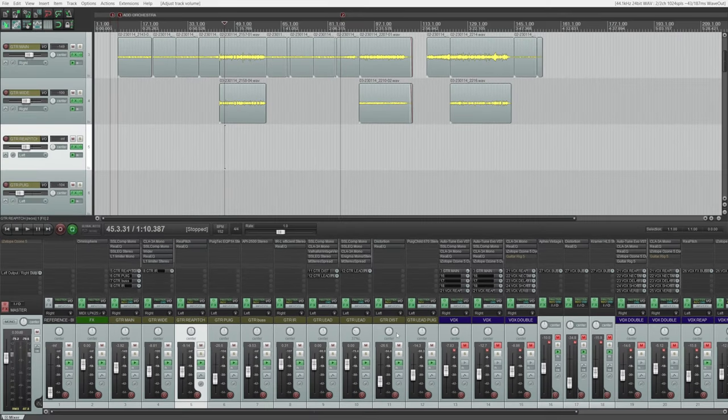So there you have it, guys. Three tricks to make your acoustic guitar sound wider and fuller in a mix.